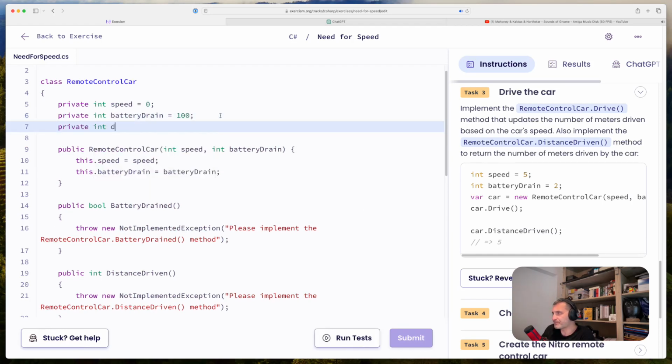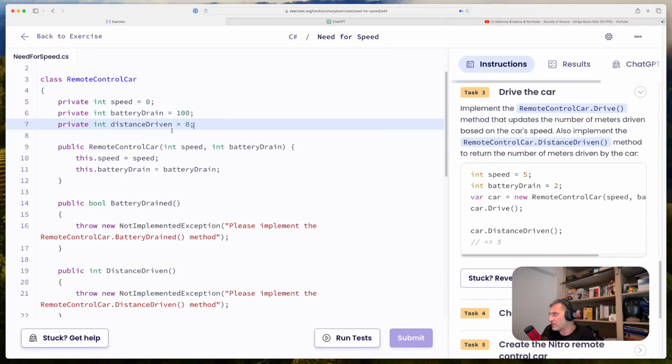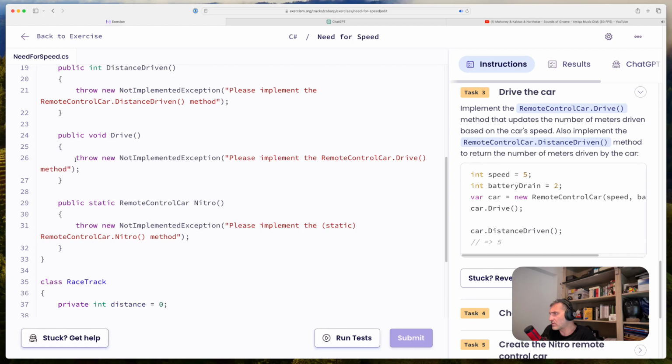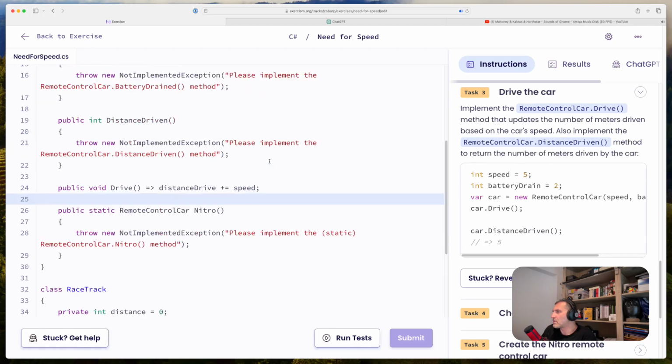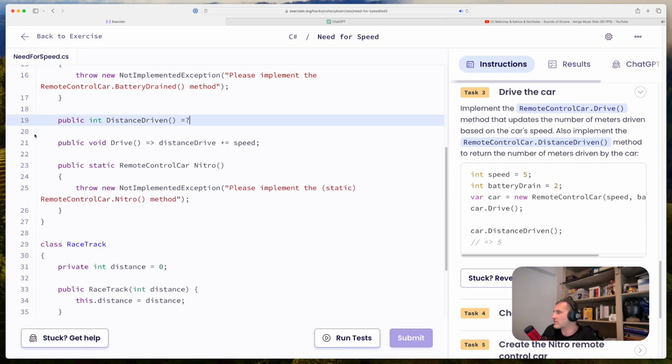Okay, so let's first initialize a private field distance driven to 0. Okay, so drive basically is distance driven plus equals speed, I think so. And distance driven is basically distance driven, right?